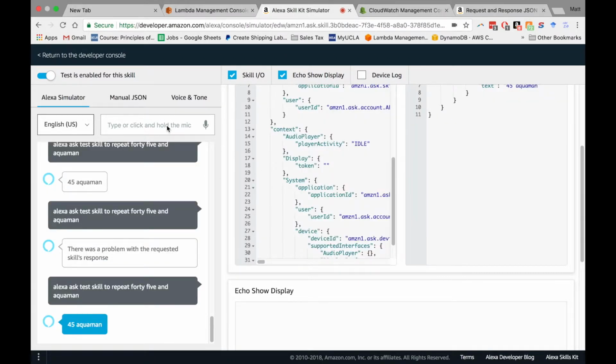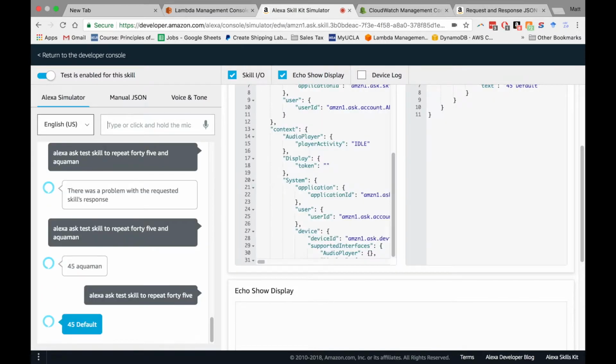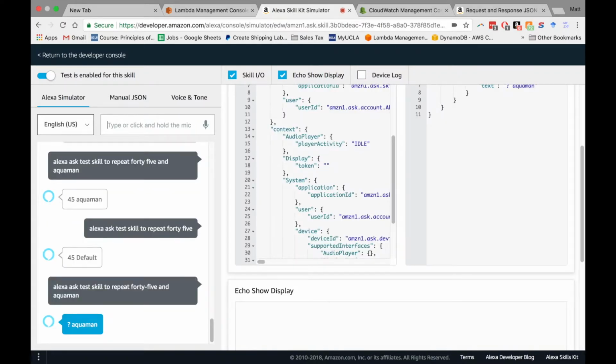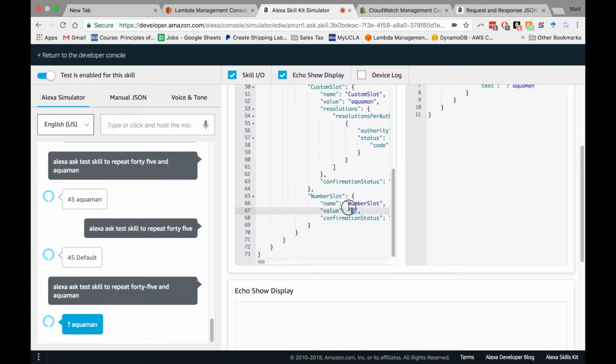Okay, what happens if she doesn't get a second one? 45. There we go. There's the default value working. How about if she doesn't understand the first number, but she does understand Aquaman? Okay, so this apparently got a value, so we could put the logic in there that if it doesn't have it, or if the value is a question mark, then we do the default number.